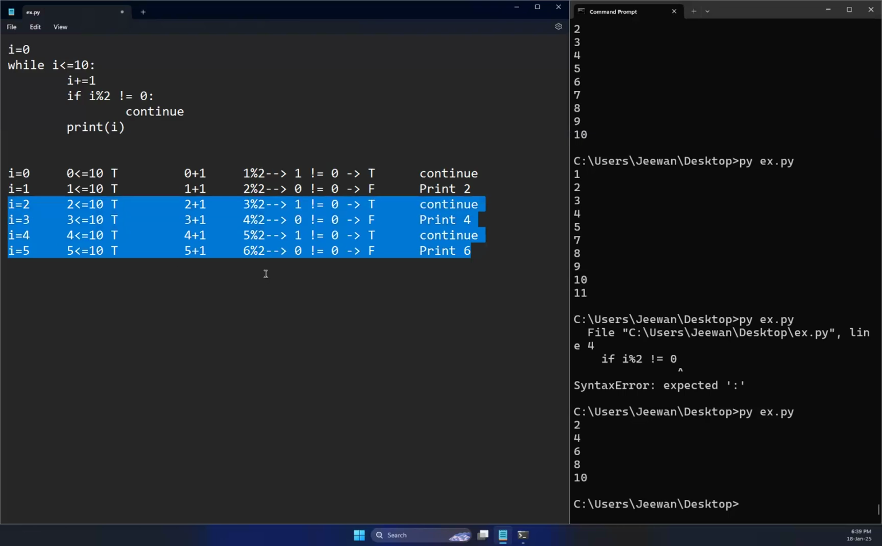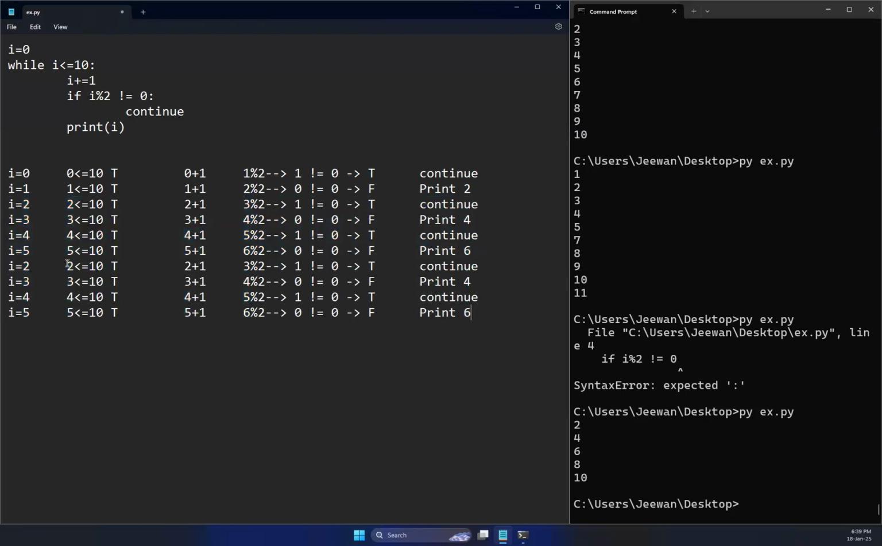Right. Then the i value is 6. So 6 less than or equals 10, true. Then 1 gets added to 6, 6 plus 1 becomes 7. 7 modulus 2 remainder is 1. Therefore, 1 is not equal 0, true. Then it continues. Now the i value is 7. 7 less than or equals to 10, true. And then 7 plus 1 becomes 8. Then 8 modulus 2 is 0. Therefore, 0 not equal 0, false. Therefore, it's going to print 8.